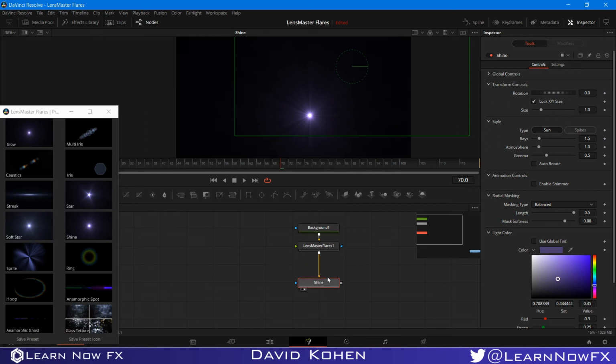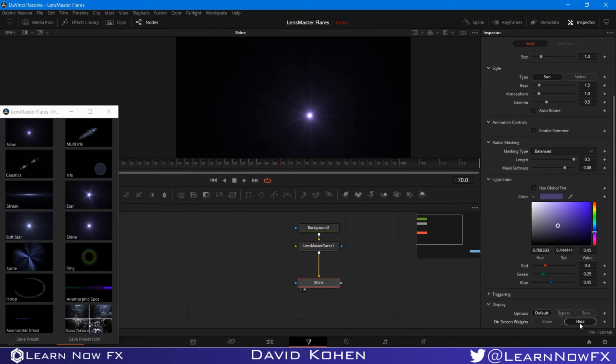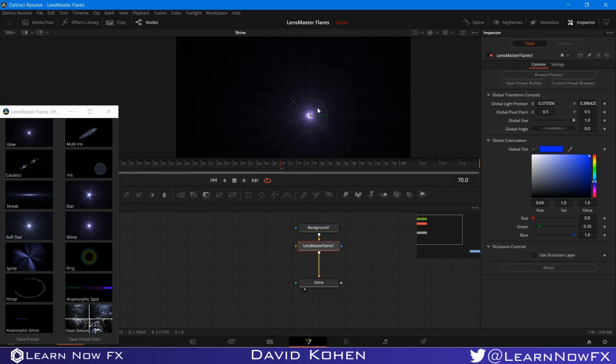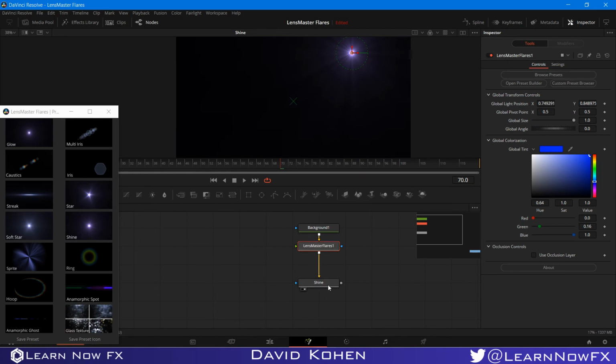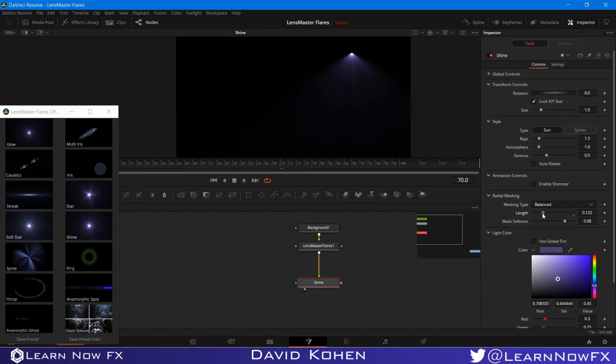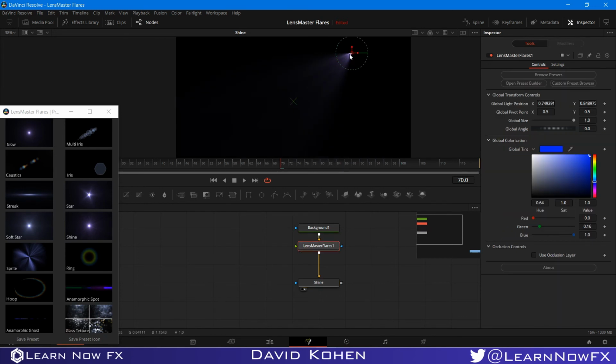And one of the cool features we have here is the auto rotation and the radial masking. So I'm just going to hide these on-screen widgets for a second, and I'm going to move the position of this flare. So I want to bring down the length of this, and as you can see, this actually creates like a spotlight sort of effect. If I turn on auto rotate, it's always going to look at the center, which is pretty cool. You can also turn on triggering to make it change color when it gets to the center, or when it gets closer to the edge to make it get larger, make it get smaller. There are a lot of possibilities you can do with this.